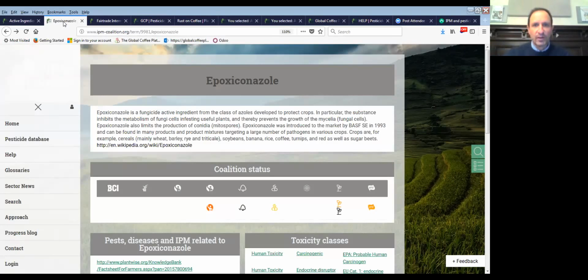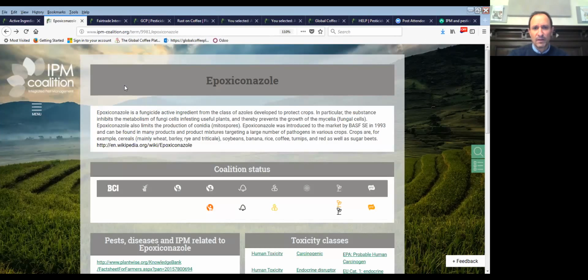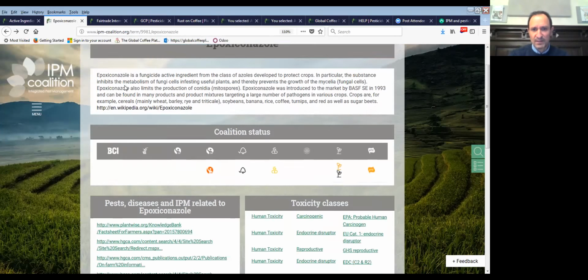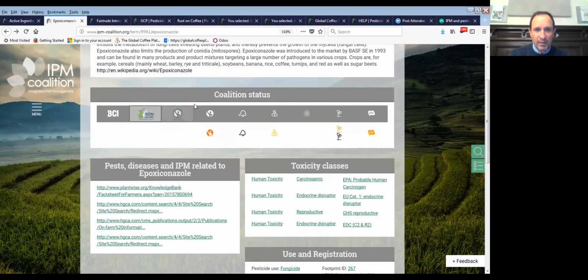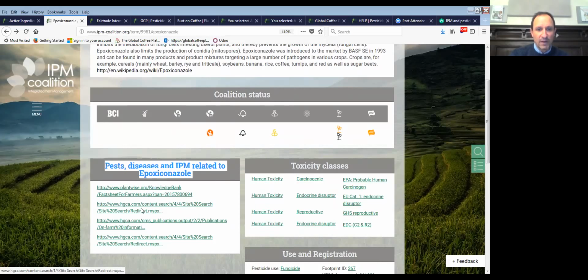Let's go back to epoxiconazole, to where we were in our search of one pesticide. And we explore a little bit more below the coalition status. We go to this area where it says pesticide disease and IPM related to epoxiconazole. And we find different references here, internet web references. They are also connected in real life.